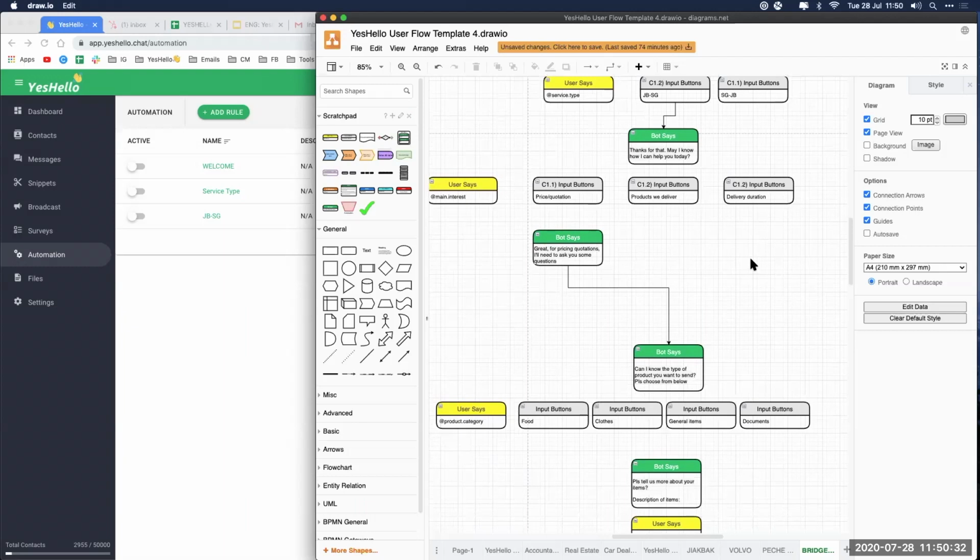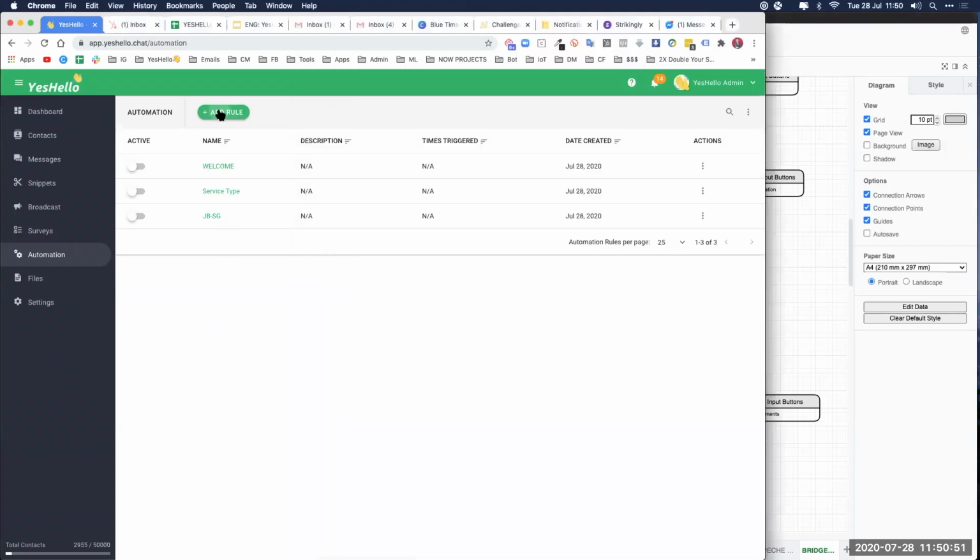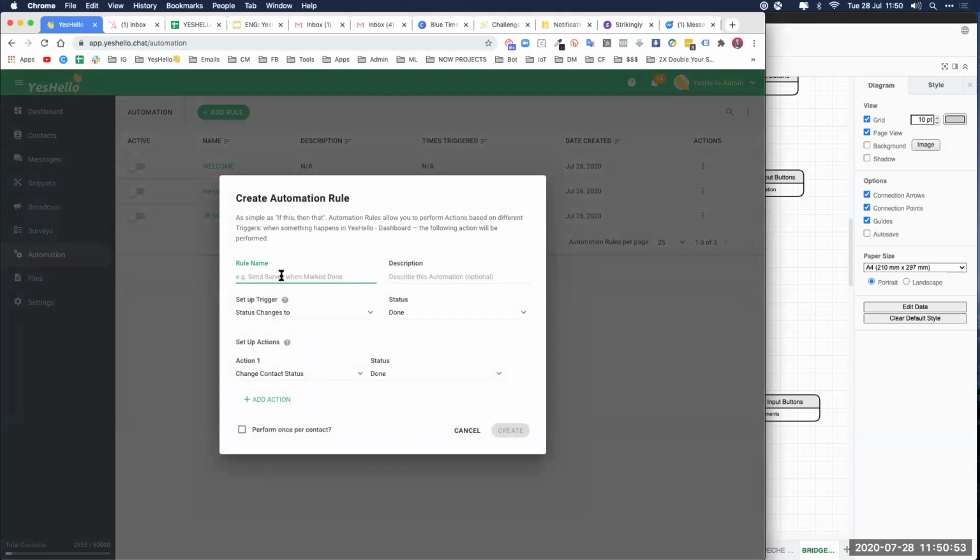Okay. So next we want to create an automation pula. If somebody types price quotation, we want to send a message, then a survey. Okay, so this one is a little bit different. This one ada extra sikit, ada message. So let's go to create another one. So this one is called product category. Add rule. This one is called the product category.